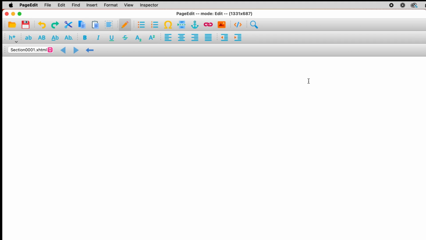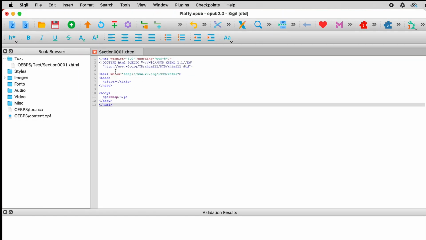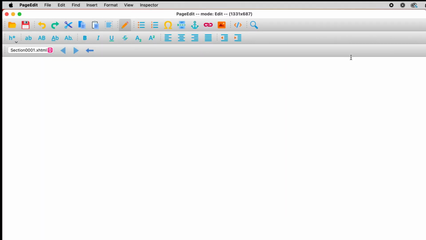And that's going to open up PageEdit. So here's PageEdit. And as you can see, this drop down right here is going to have all the pages in it that are in your book. If we go back over to Sigil and add more pages here, then in PageEdit, we are going to need to close out PageEdit and reopen it, because otherwise it's not going to recognize the new files.